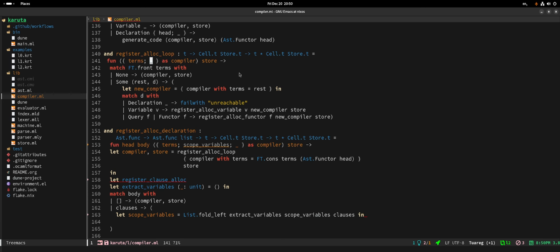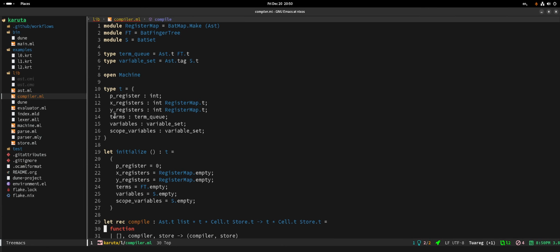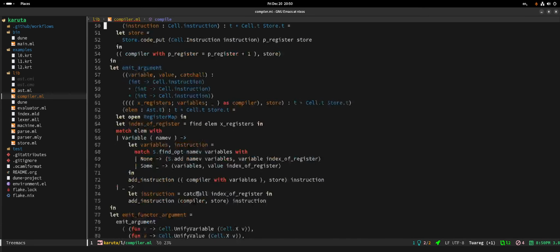Okay, so what about scope variables? How are we going to take that into account here? The first thing that we are doing is actually to grab the terms, which I already forgot what that is. I think it's not quite here.